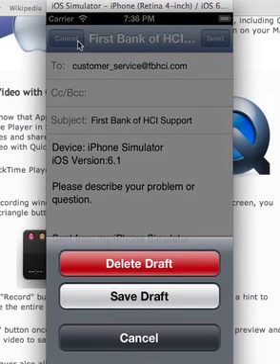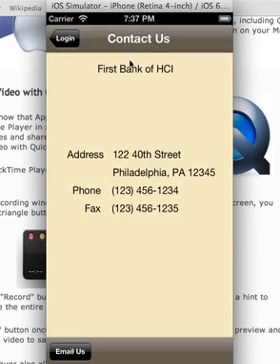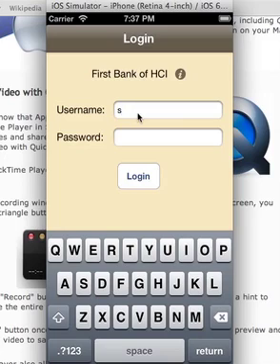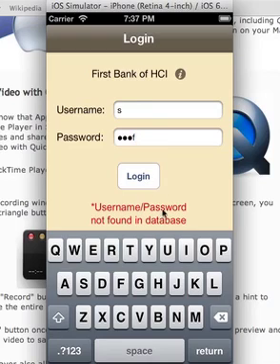I'm going to cancel this and go back to the login page. If I put in a username or password that doesn't exist inside our database, it's going to tell us username, password not found in database. I'm going to put in one of the ones that was already created.